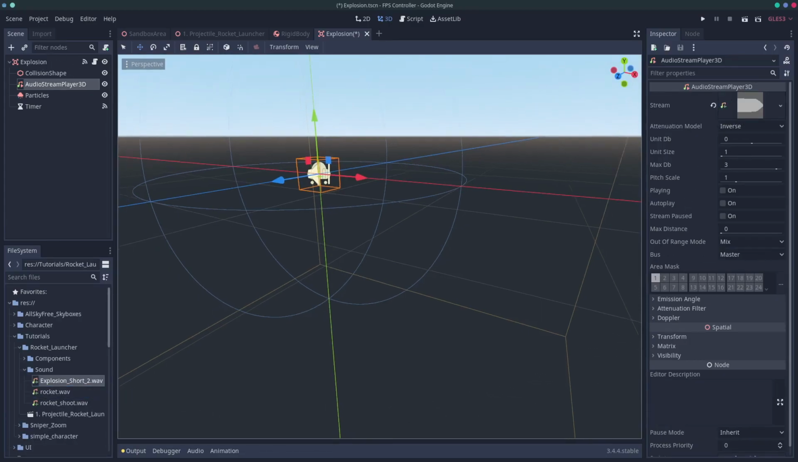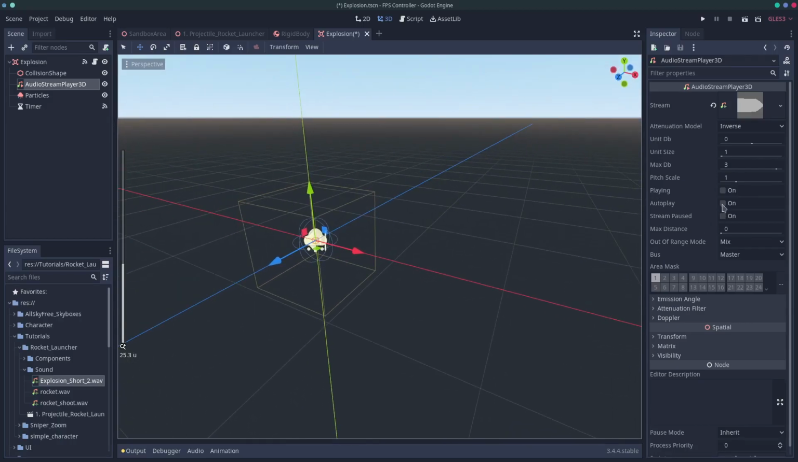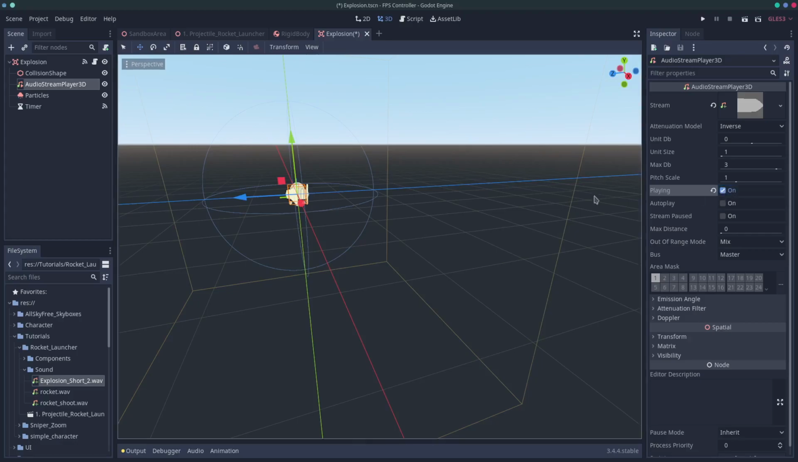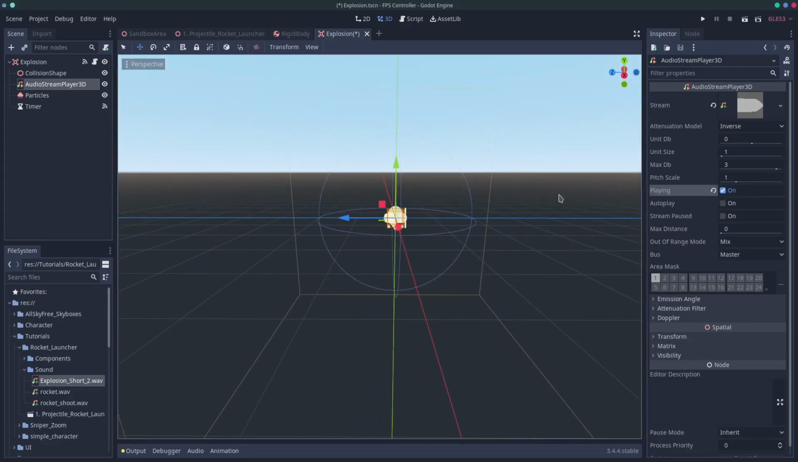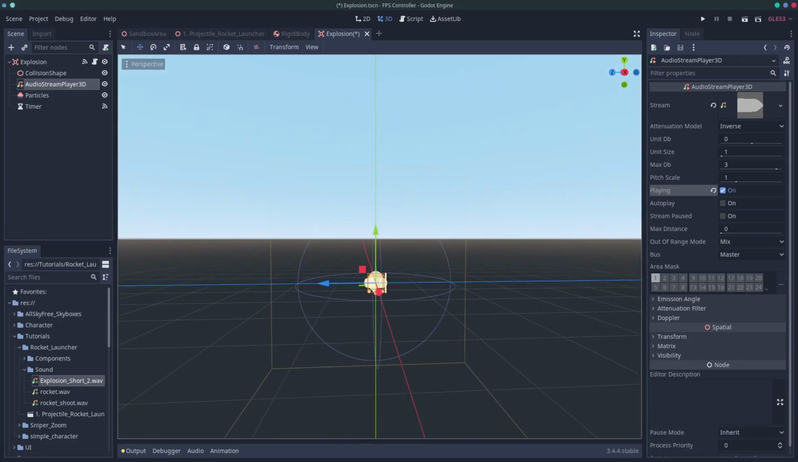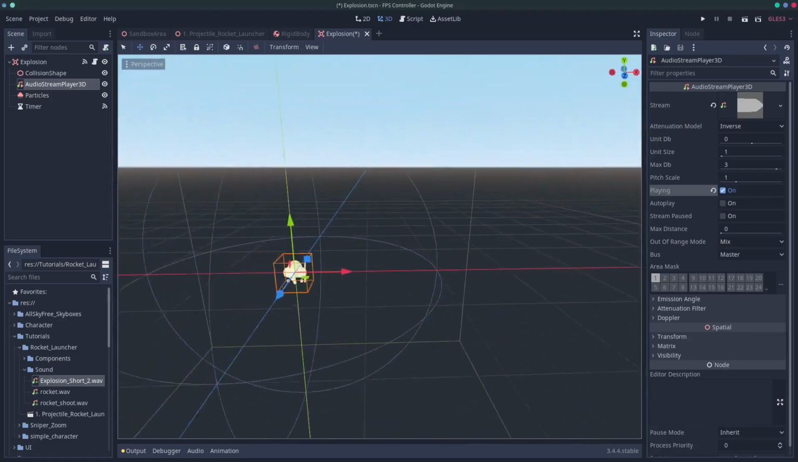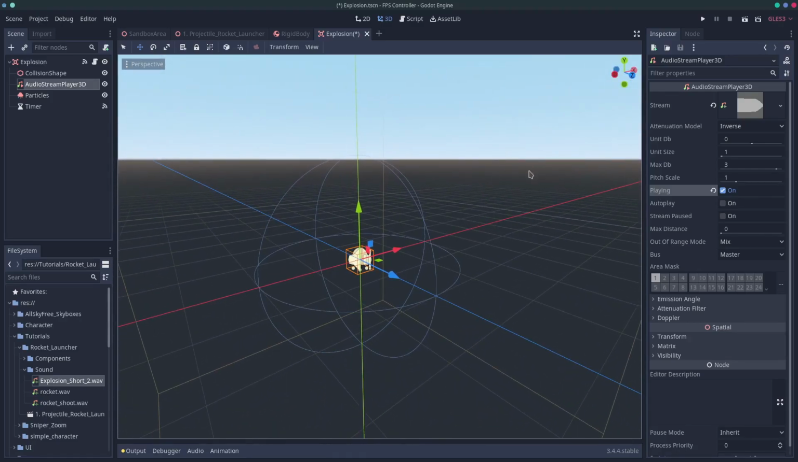Area 3D is really good because the further away you are from it, it's going to be quieter. The closer you are, it's going to be louder. If you can hear that, I'm not too sure. Yeah, you should be able to hear that. So this is a really nice way of getting that sound to be louder if it's closer, or quieter if it's further away. You might need to play with the settings. I'm just going to leave it how it is, just to give you an idea of how you could make something like this work. Okay, so we've got the explosion.